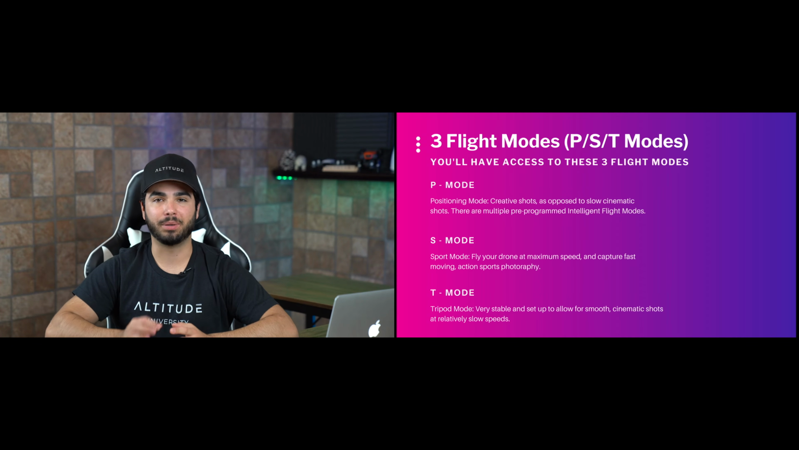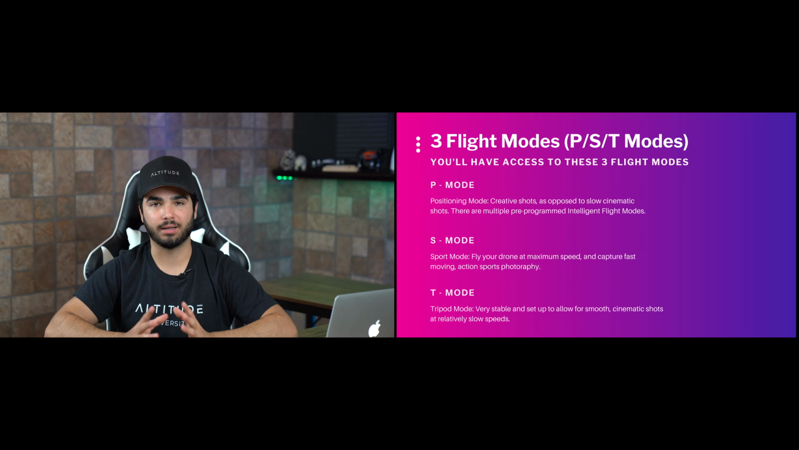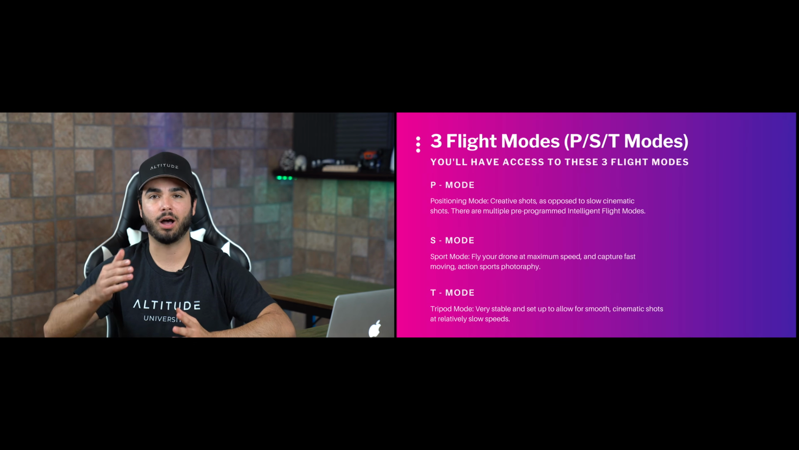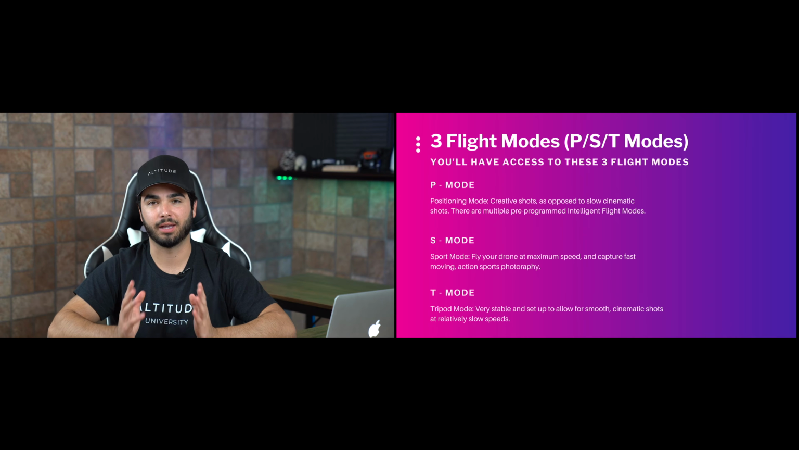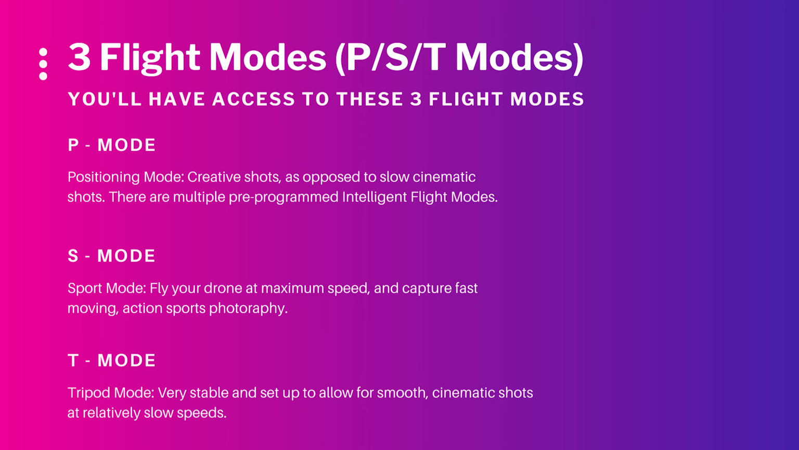So first we have P mode, which is positioning. This is my favorite mode to get more creative shots as opposed to the slow cinematic shot. When your GPS signal is strong, it incorporates vision systems to locate itself, which means that it's able to stabilize better and navigate between obstacles because it has that strong GPS signal. But it's also using the camera and sensors to help you navigate while flying. In P mode, you'll have access to active track, hyperlapse, quick shots, waypoints, cinematic mode, and tap fly.